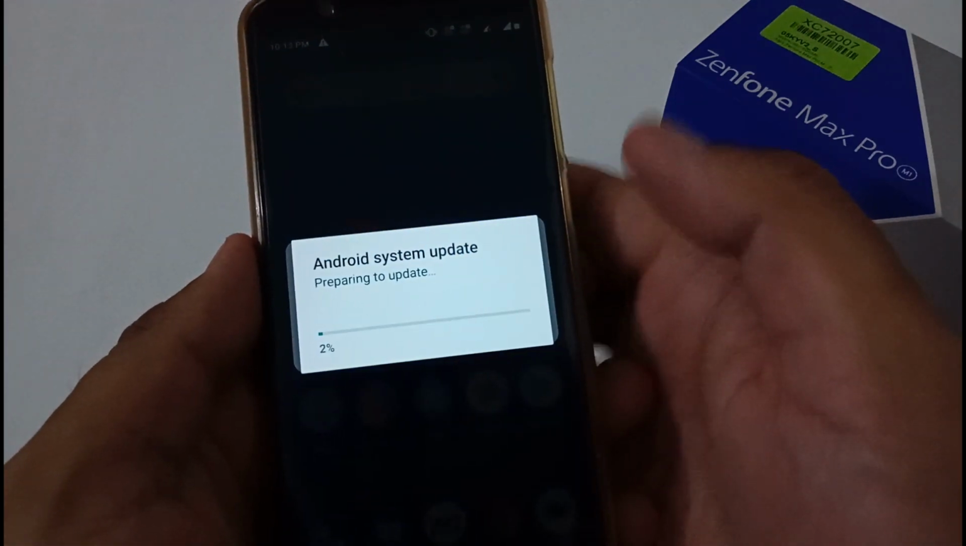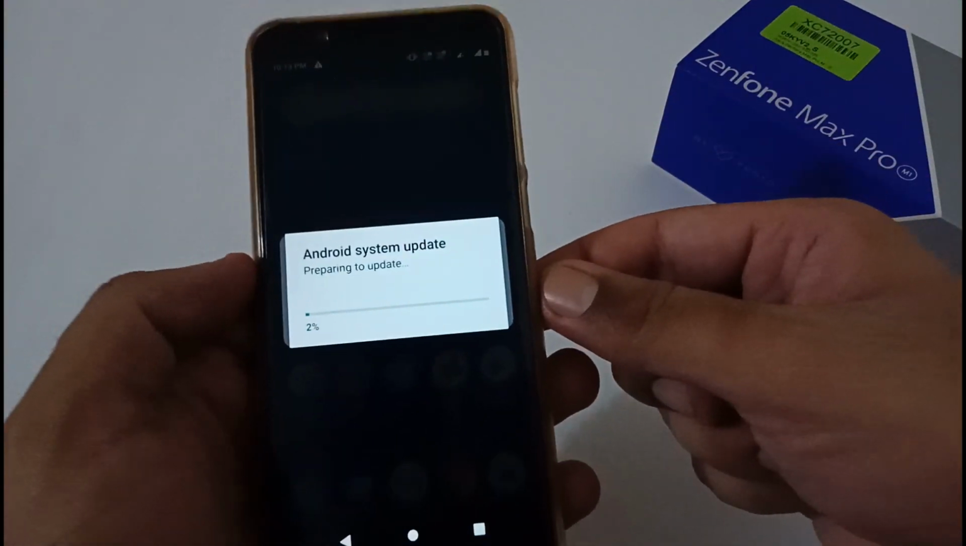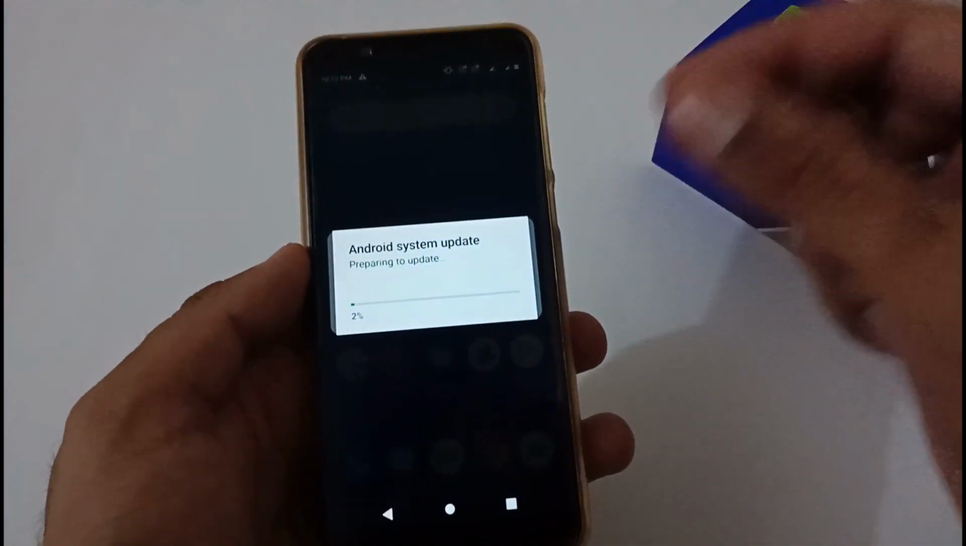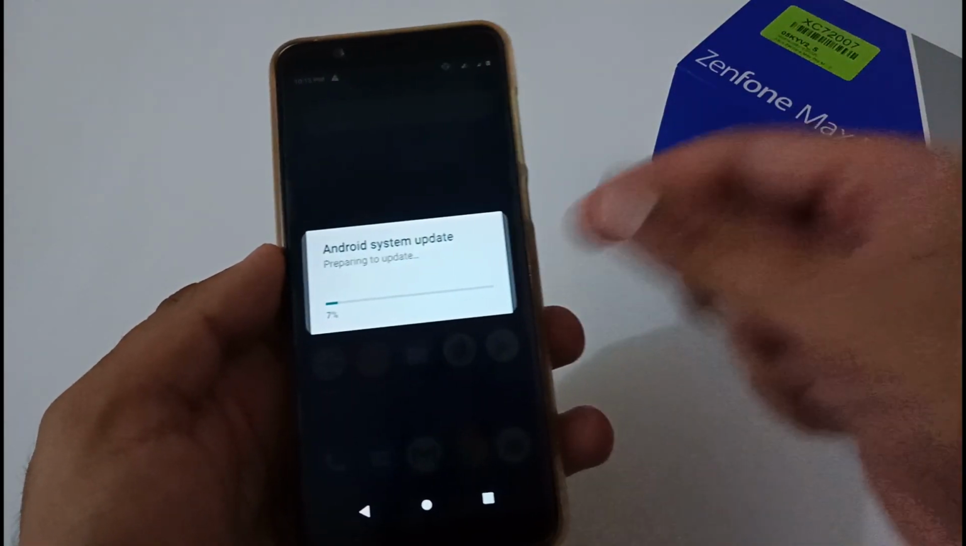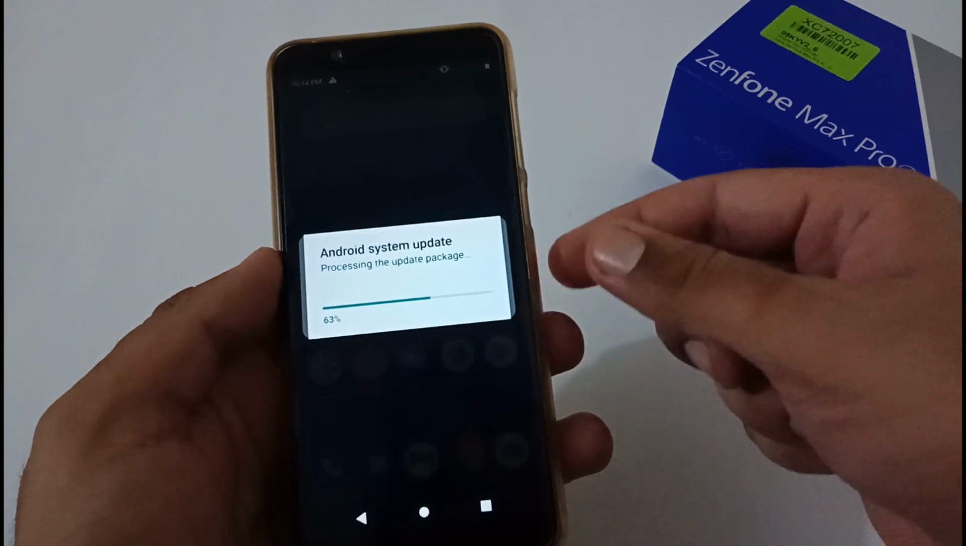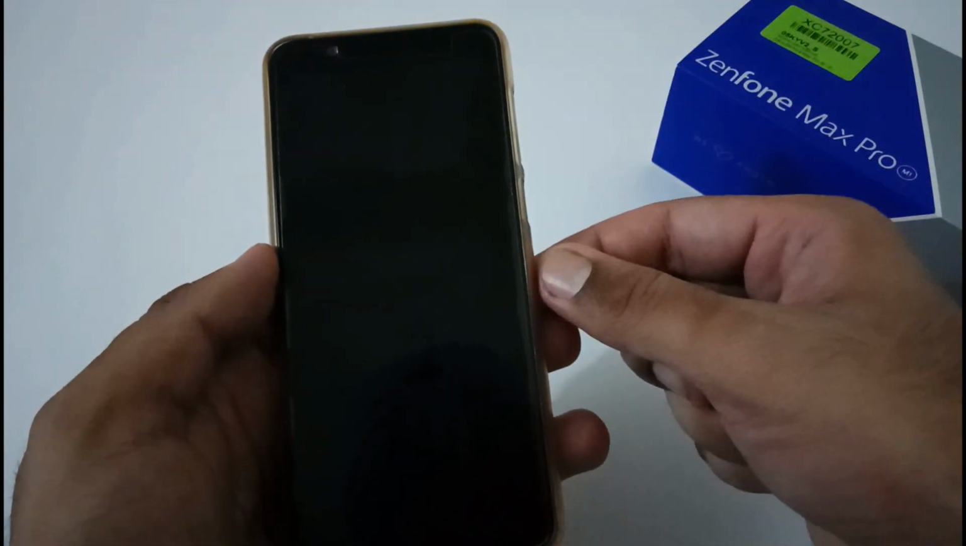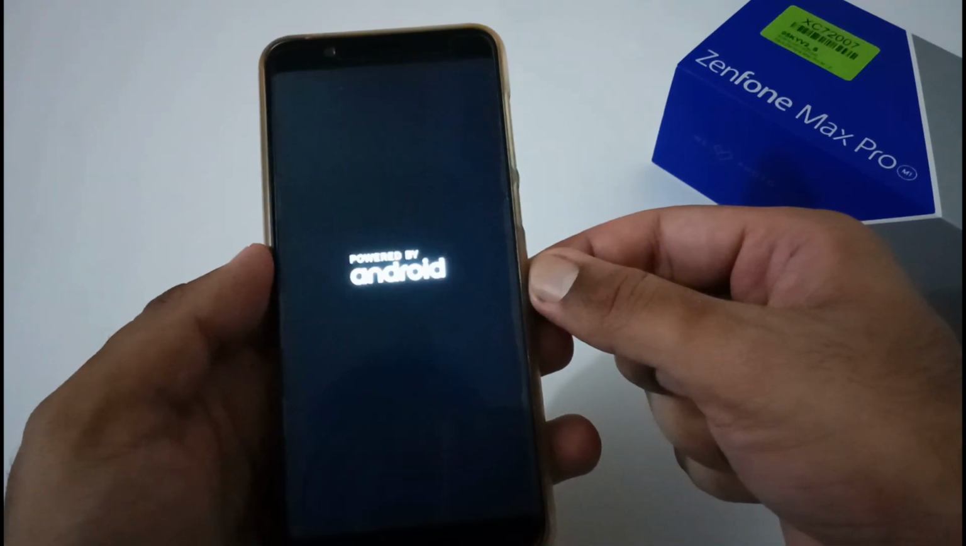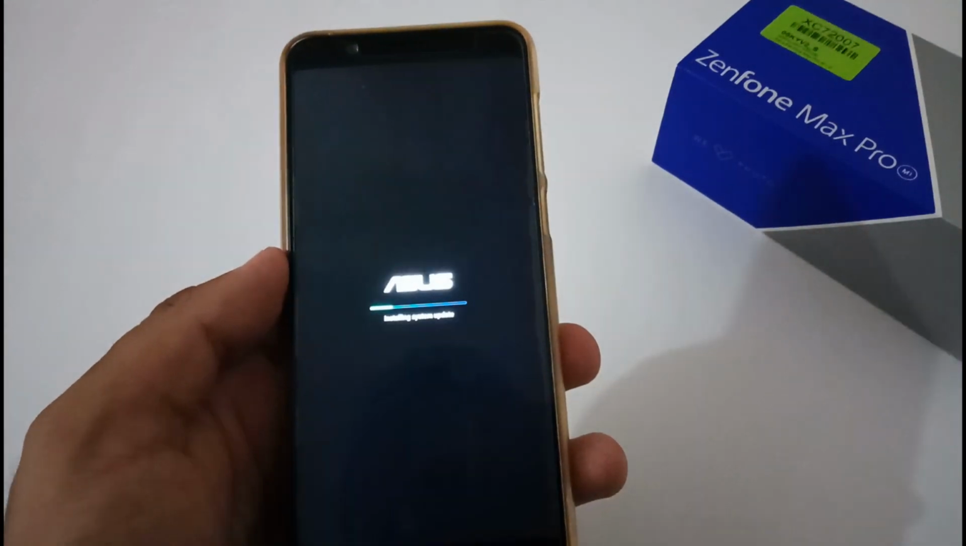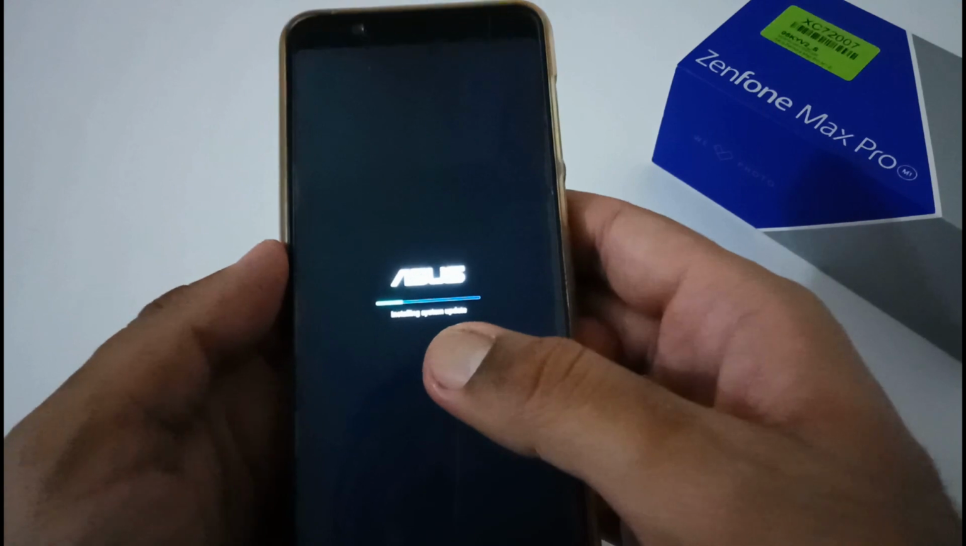Let me tap on OK, and now it will prepare the update and directly boot our phone to the installing system update screen. So just wait for that particular time. So finally our phone has been booted, or I would say rebooted. Now it will jump to that particular installing system update screen. So finally it is showing installing system update.